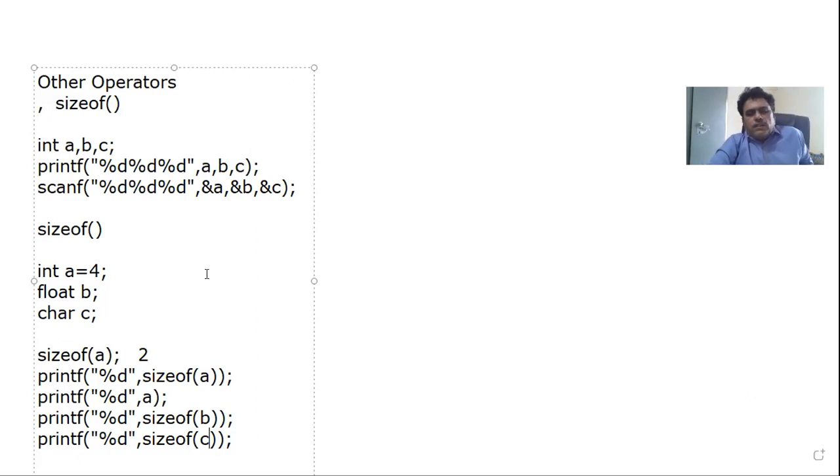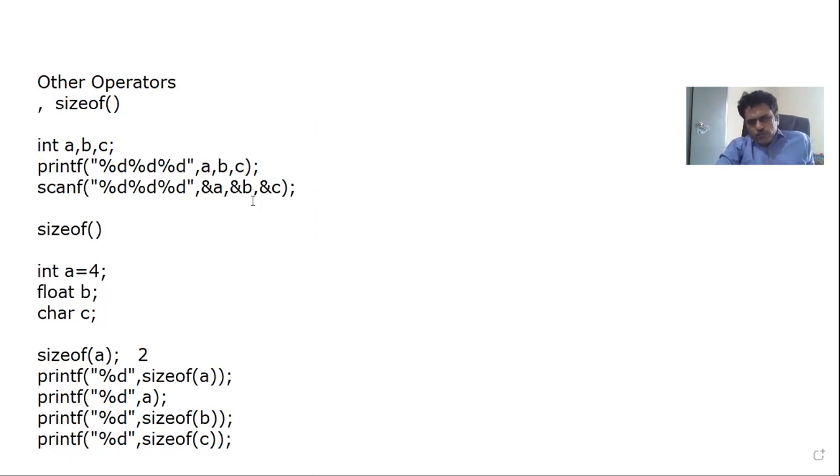So here the other operators are the comma operator and the sizeof operator. The comma operator we can use to separate different variables when you're displaying, when you're taking input, or when you're declaring them. In the same way, the sizeof operator is used to display the memory size that is occupied by each variable. So that is all about the introduction to the C programming language.